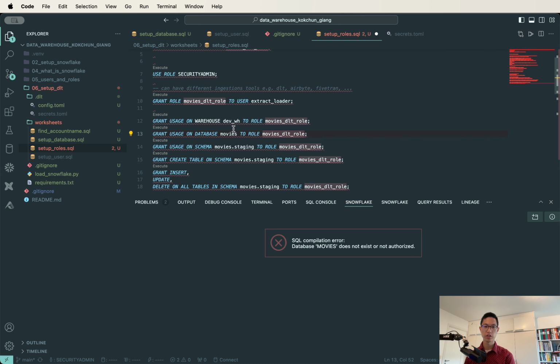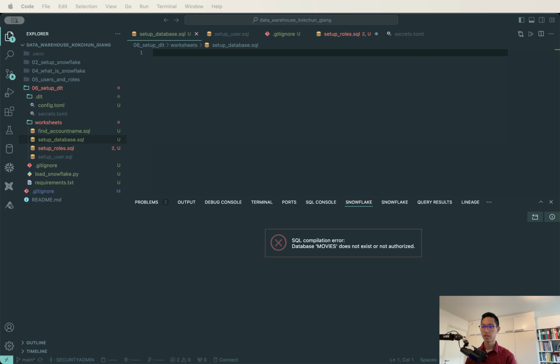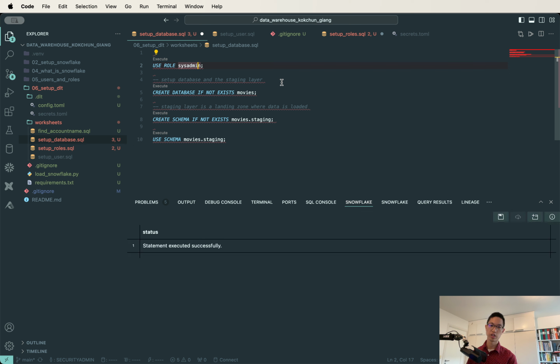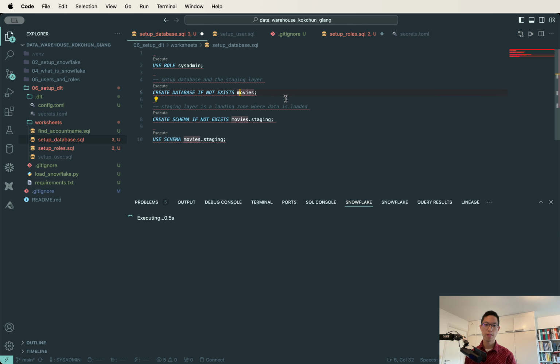So we need to create the movies database. So go into setup database and we'll create this database. Setup database, and I'll copy this as well. So we'll use sysadmin in order to create the database. So I'll run this one. With sysadmin, you can create databases and you can create warehouses. So we create the movies database and we create the schema movies.staging, and we can use the schema if we want. Actually, yeah, we can use it.